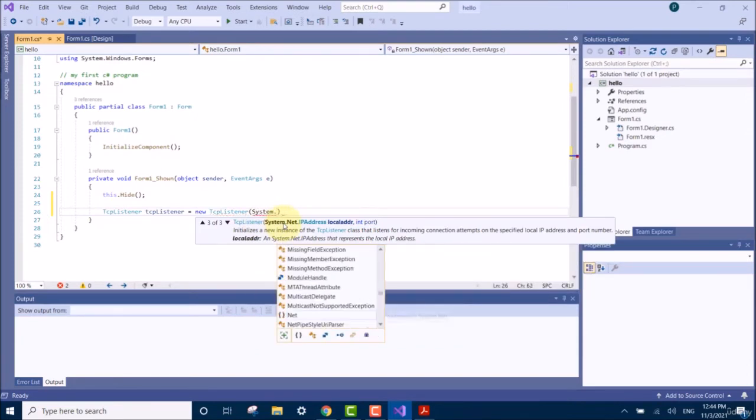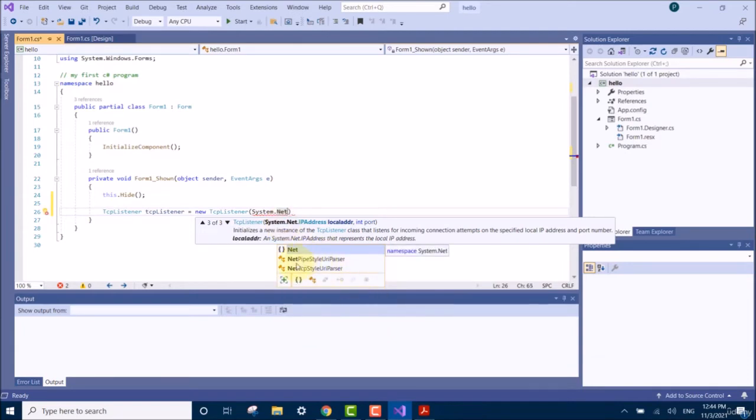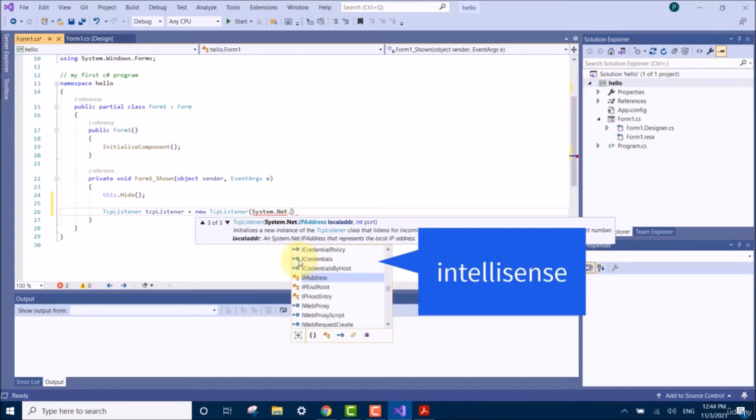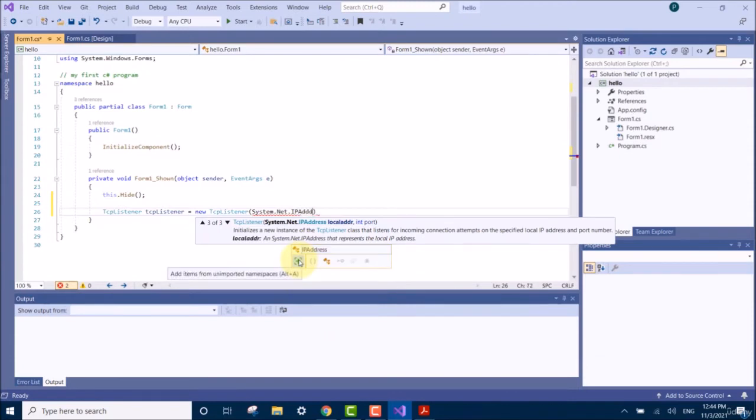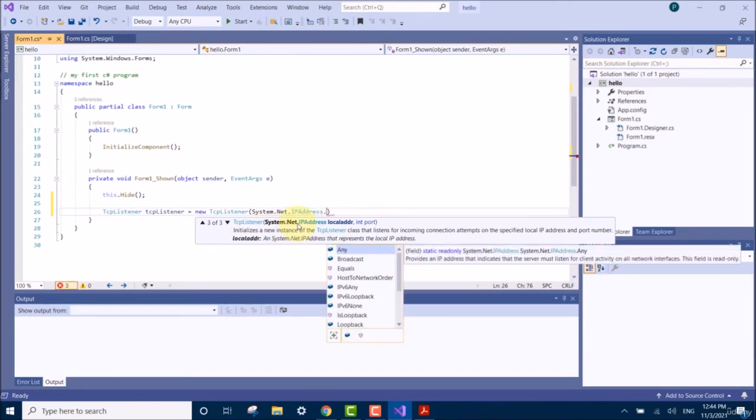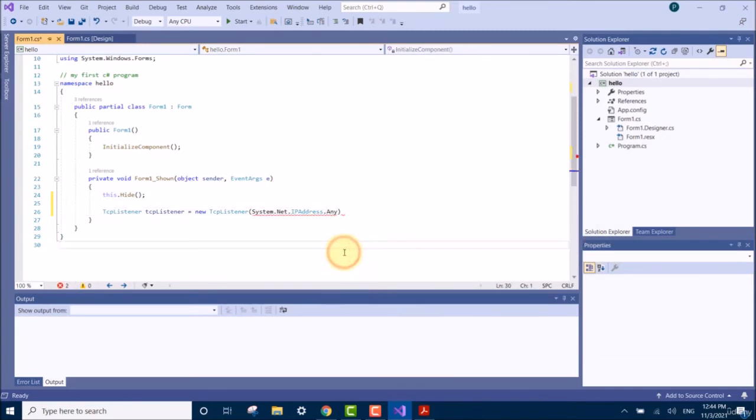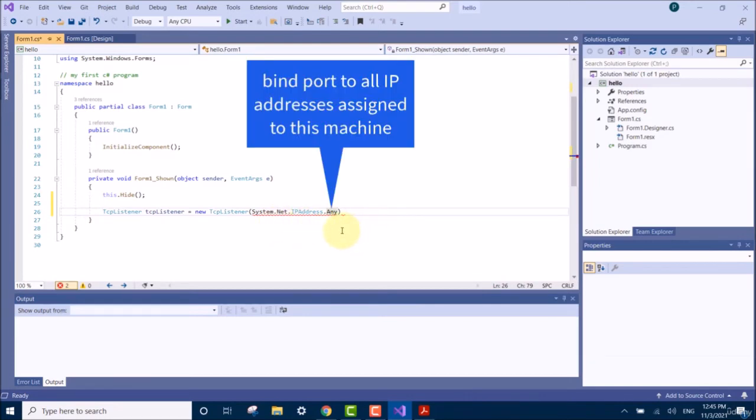System.Net, and as you type, you can see the IntelliSense popping up to show you some helpful hints. And then here you supply IPAddress, press tab to auto-complete it, and then here what IP address you want to use, you can put a dot here, and then here it pops up some of the possible matches. Then you select the first one, Any. That means any IP address you want to use. You want to use all the IP addresses that are available on this machine.